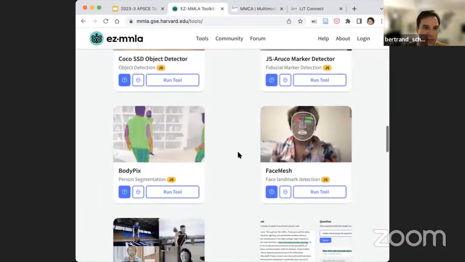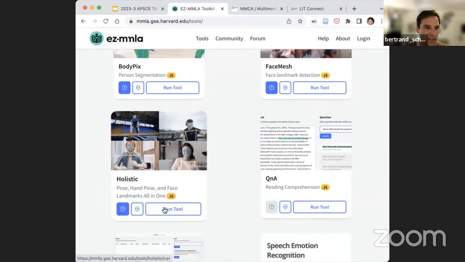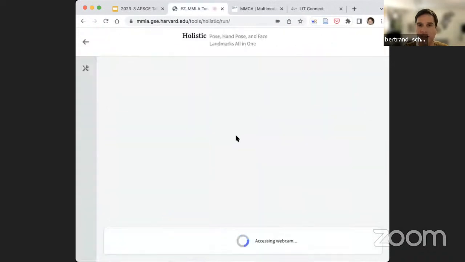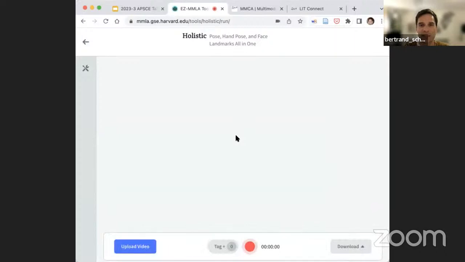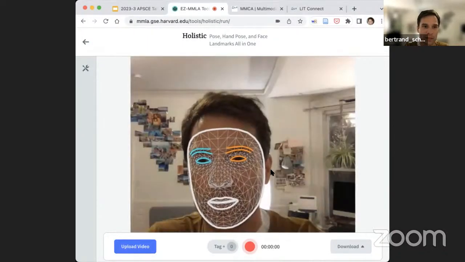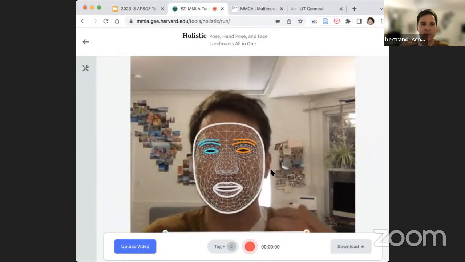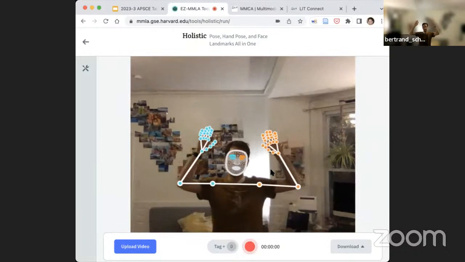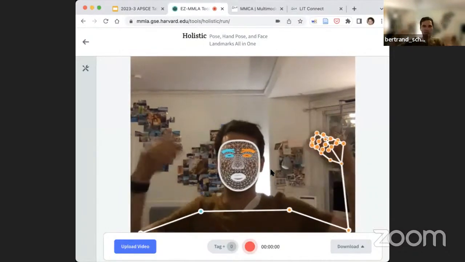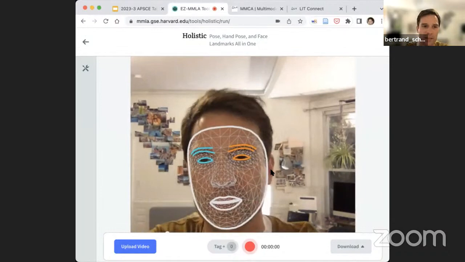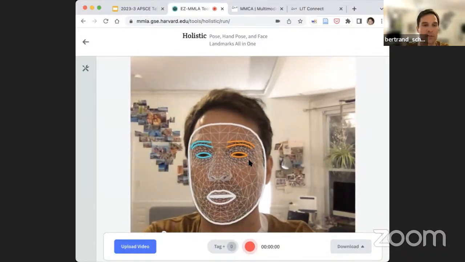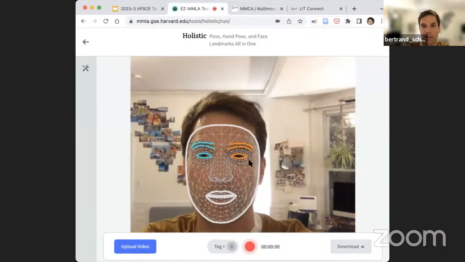I'm going to give you a quick demo using one of those models, the holistic model, which is pretty cool. It does hand tracking, body tracking, and face tracking all at the same time. It takes a second to load. So this is face tracking, right? It's going to capture all those key points on my face, but it also does full body tracking and hand tracking, and gives you the key points of all of the joints in your body and your hands.